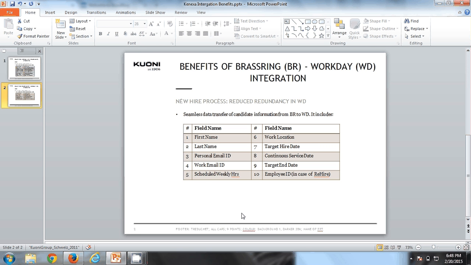I'm going to talk about the benefits of Brasring Workday integration in the new hire process within Workday. Previously, we had seen how the requisition is raised and sent over to Brasring. Once it is received in Brasring, our requisition team starts processing it. As part of this process, they are required to shortlist candidates, schedule interview rounds, take feedback from the business, and offer a candidate.